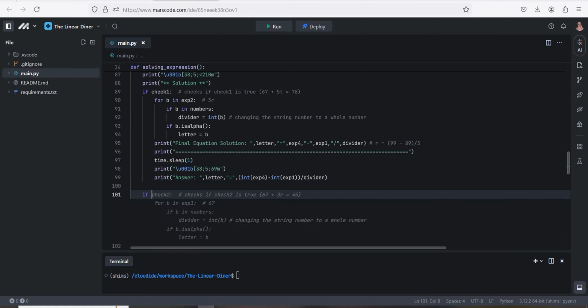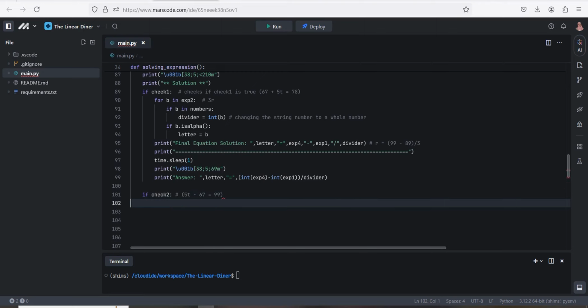So I'm going to say if check 2 is true, that means it is true for this expression. Now it's going to be checking the type of expression that is the opposite of what we've just seen, where you have 5t this time, for example, minus 67 equals 99. So this is the format of the type of expression that we're doing now.